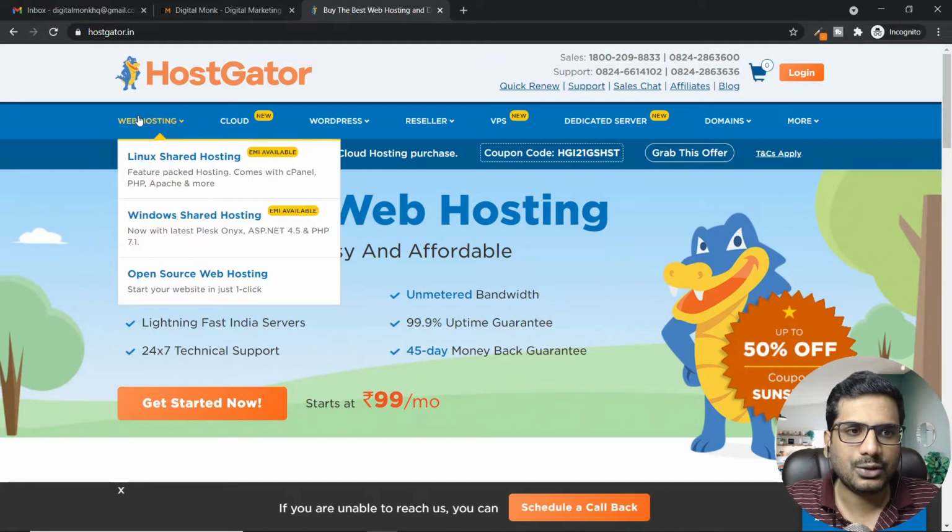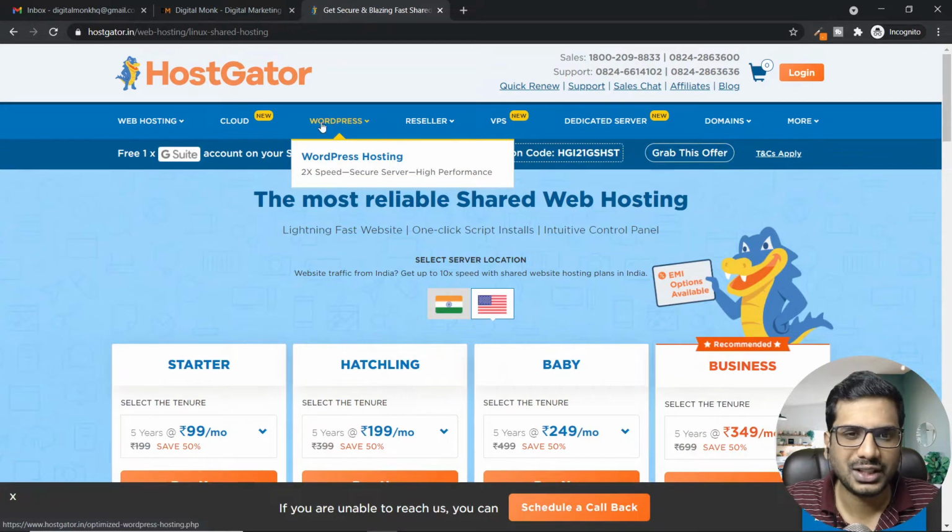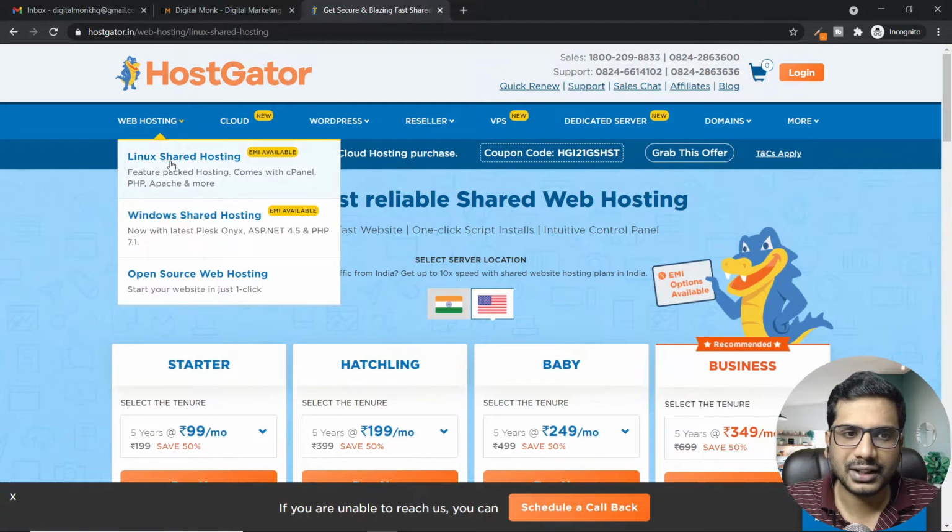So coming back, guys, go to hosting, web hosting. Here choose the option called Linux hosting. This is the one we should be using because for WordPress we need this. And again, do not buy this hosting. This is performance hosting, not recommended. It's not that great. I have tried it out, but go with Linux hosting.